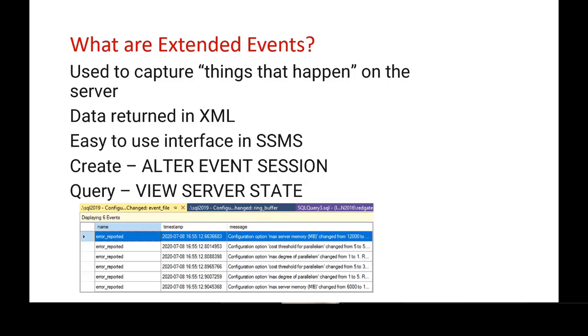Part of the reason it was difficult is whenever extended events were first out, and I believe it was 2008, this data was returned in XML, and there was no interface. There was no way to actually do this without writing scripts. So that stopped a whole lot of people. Eventually, Microsoft added an interface in SSMS. I think it was possibly 2008 R2 or 2012, somewhere in there. They added this easy-to-use interface, but a lot of people were still very hesitant.